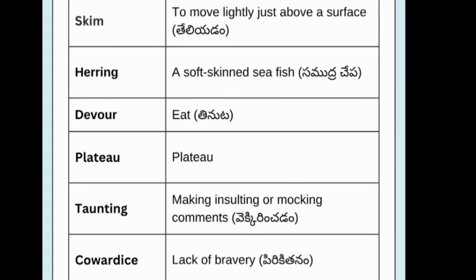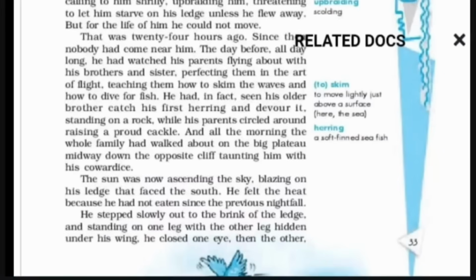In Telugu, this is called pirikithanam. Children, let's move to the second paragraph by keeping in mind the hard words and their meanings. I'll ask you questions at the end.